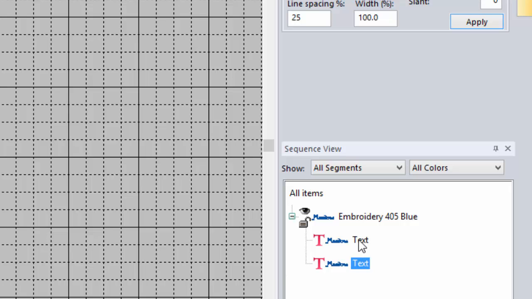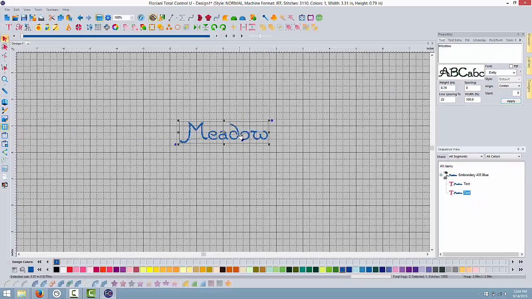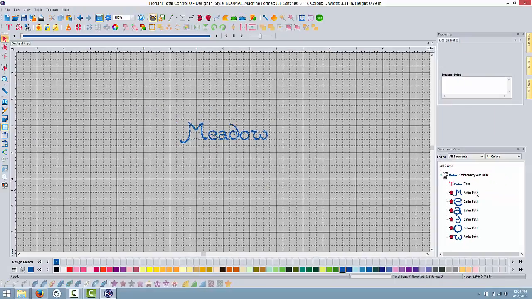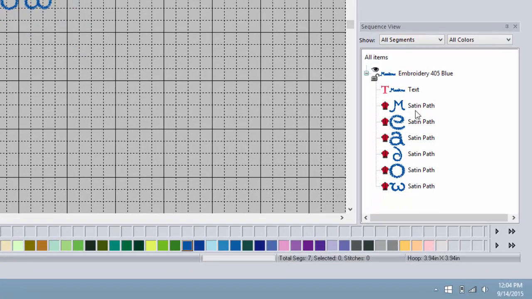Now we see that we've got two of these. The second one is going to be the one that's selected. We're going to right click and choose break up text. And now we'll see that all of these are now broken up as satin paths instead of as a text design. So we want to select all of these satin paths.